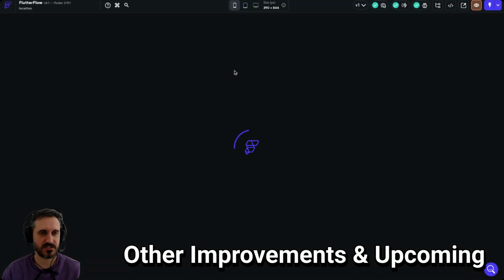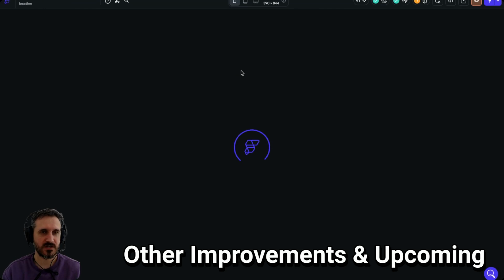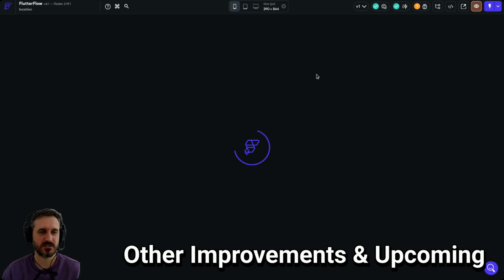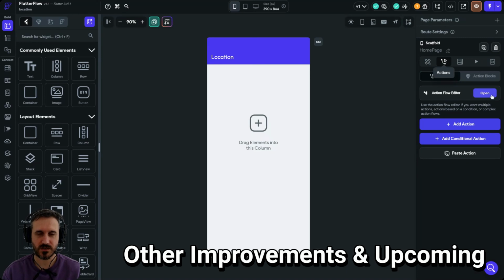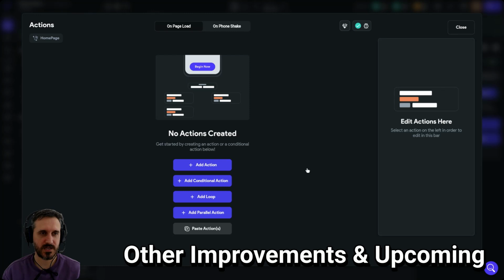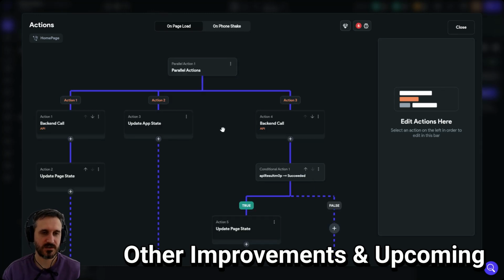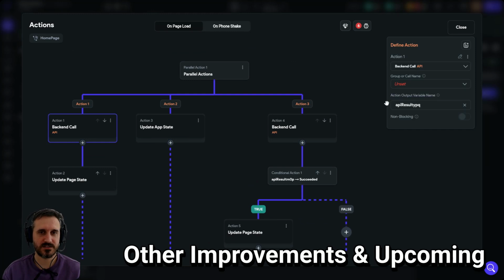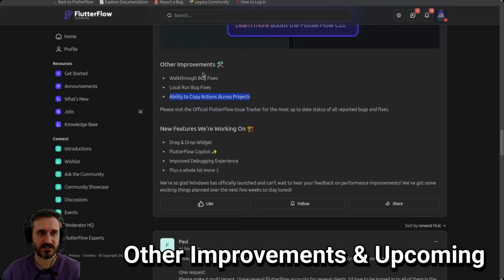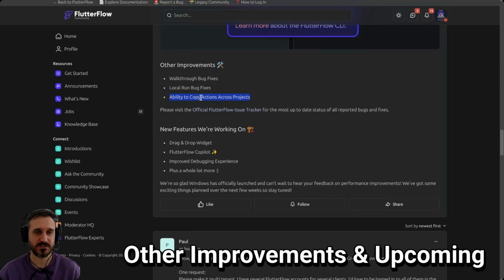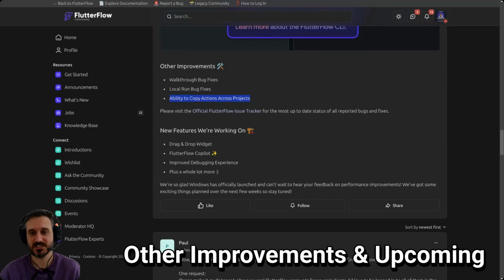So let me actually test it. I just copied my parallel actions. Let me go to my other project, and let's test that, because this is interesting for me. I just want to know if this will actually work. And if I open it and click on paste, yeah, everything is working, which is great. The thing is that I don't have this API call over here, but it's working. So I can confirm that copying and pasting actions from one project to another is actually working, which is really, really good.